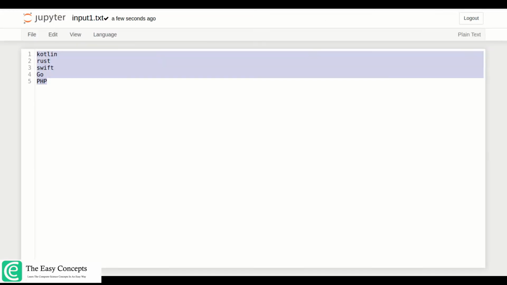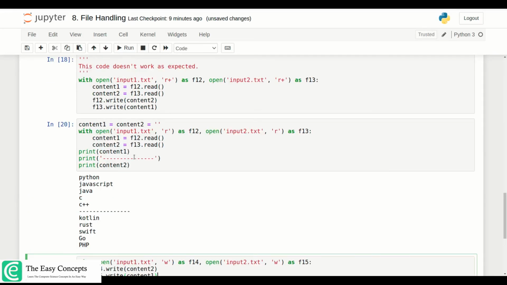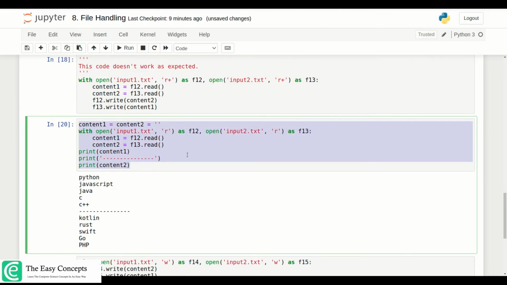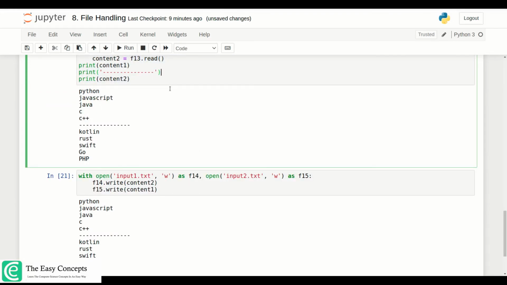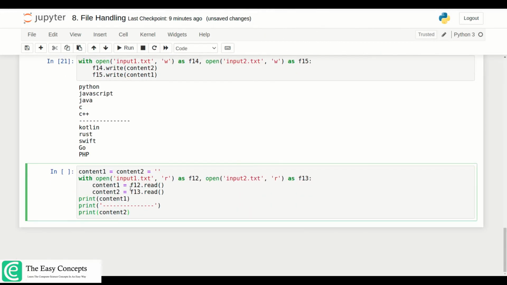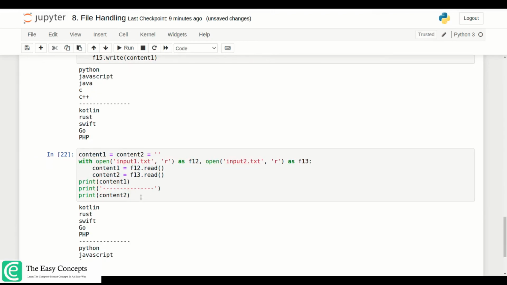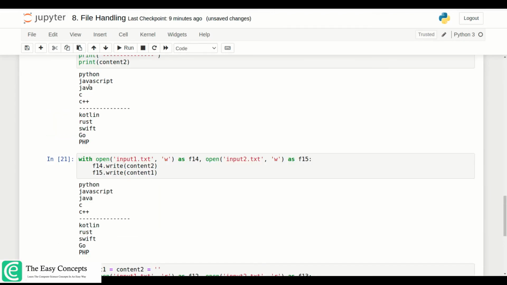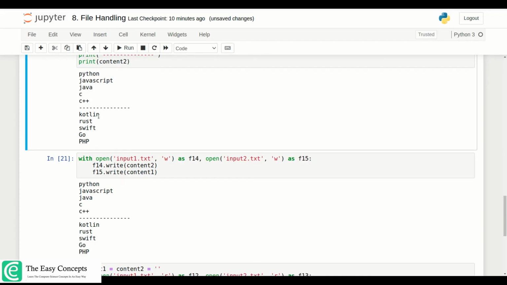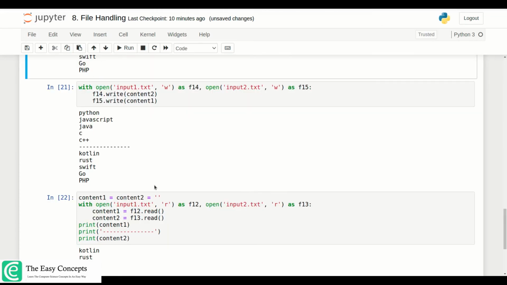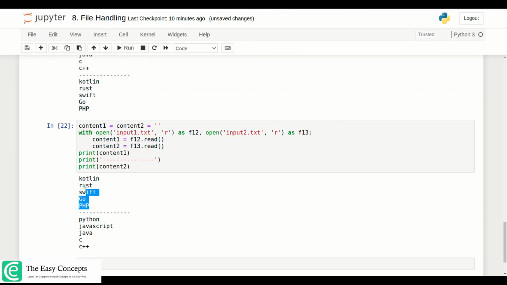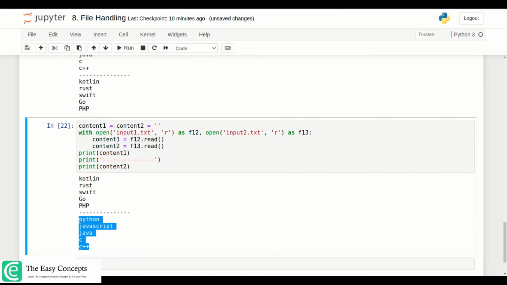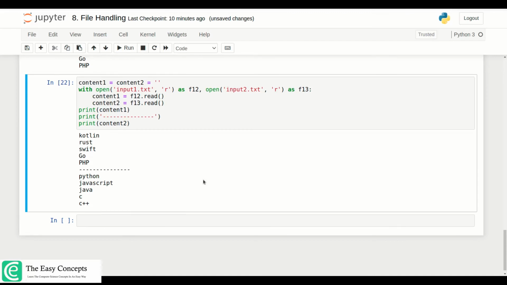You can execute this statement again and check the content of these two files. Content1 and content2 are blank. Execute it. Now you can see here we were getting C++ at the end of the first file and PHP at the end of the second file, but now we are getting PHP at the end of the first file and C++ at the end of the second file. So this is how we have swapped the content.